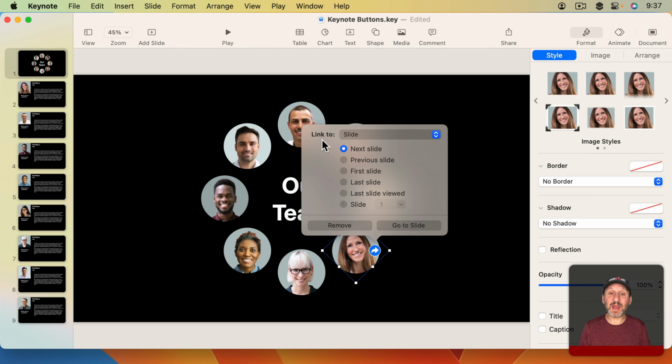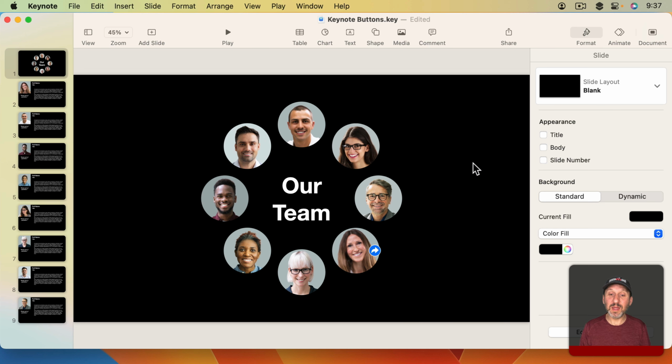By selecting that, I can now link to a slide and I can choose Next Slide, Previous Slide, First, Last, Last Slide Viewed, or Slide Number. I'm going to choose a slide number here, and it's slide 2 that I want to go to. So I can use the drop down menu or I can simply type the number 2. Now I don't need to do anything else except click away. And you can see how now it shows me there's a link there. That won't appear while I'm presenting.